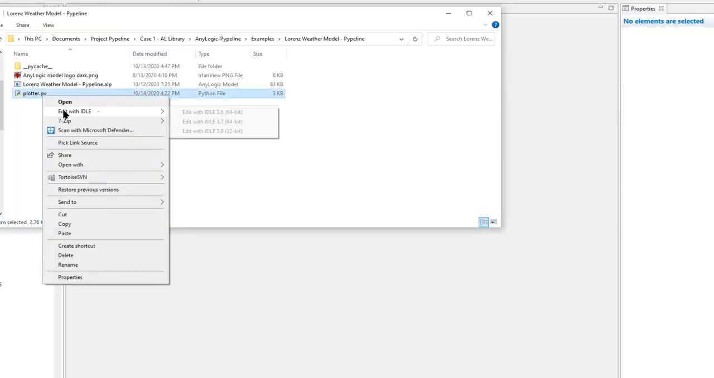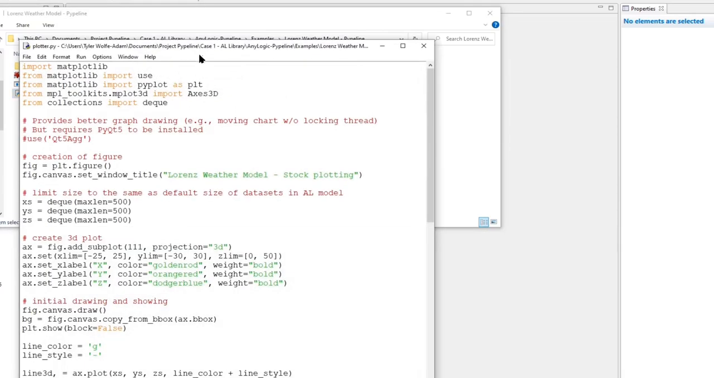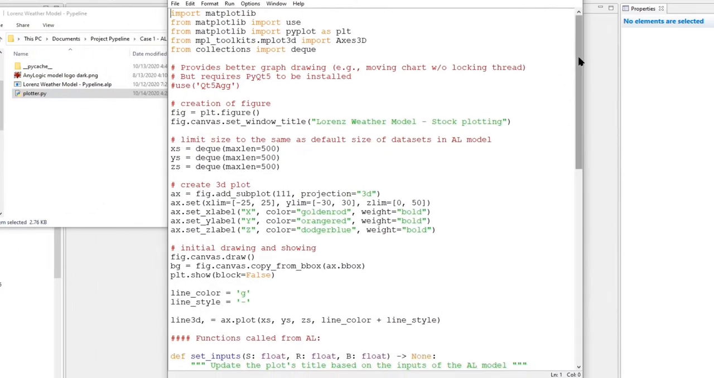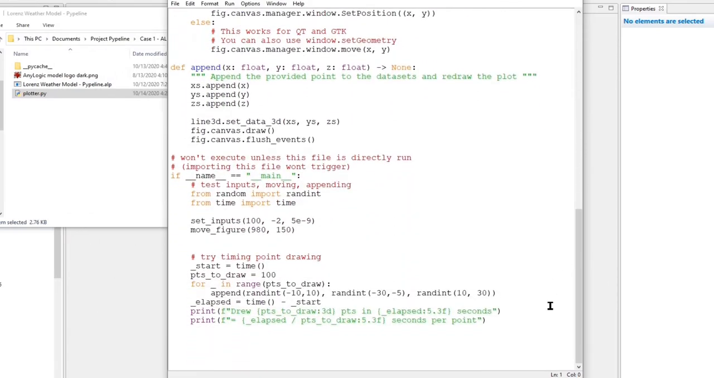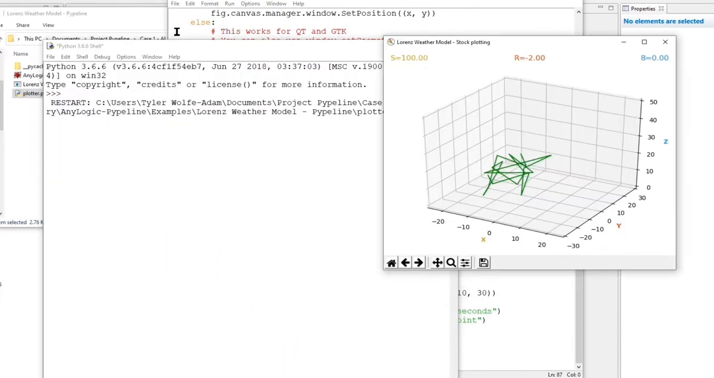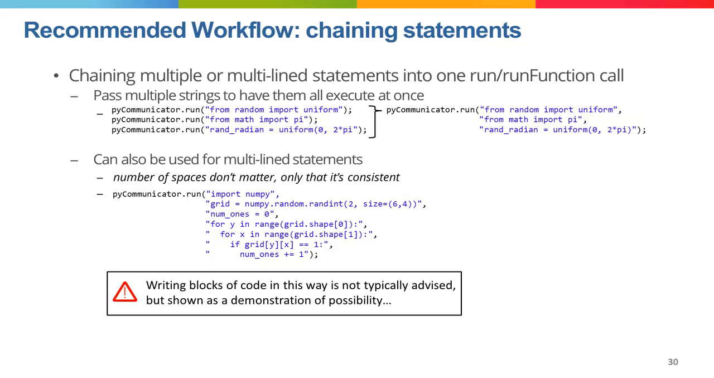For example, in the plotter.py file used in the modified Lorenz weather example, there's some code that calls each function I use in the AnyLogic model, and also measures how quickly it can update itself with randomly plotted points. As you can imagine, this would be much more tedious if I tried to run this all through strings inside of AnyLogic.